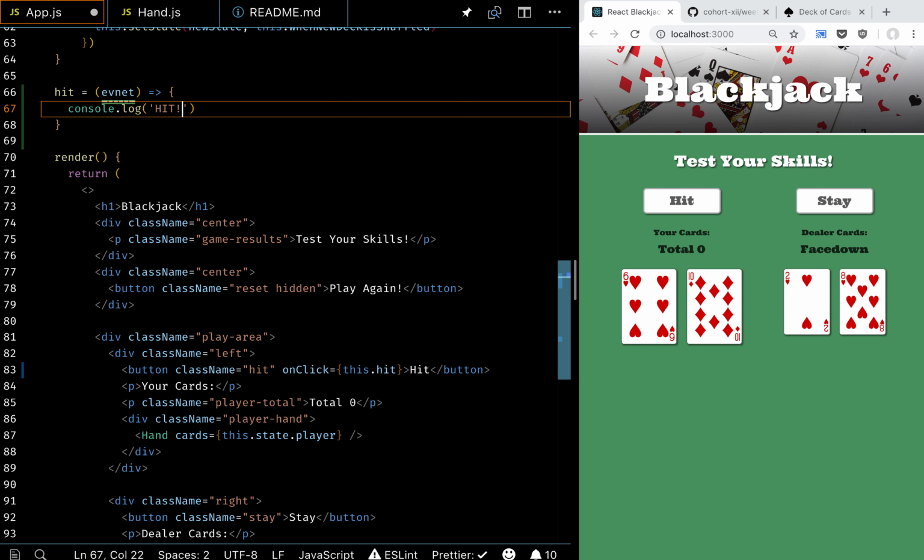So we want this on click to happen, and if we look in our console, if we click hit, yeah, we got a hit in our console. Hit. So we're in the right place now. This is where we want to add a card to the player.